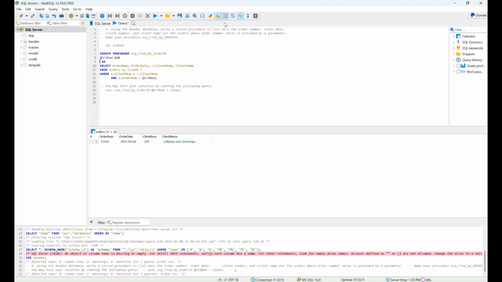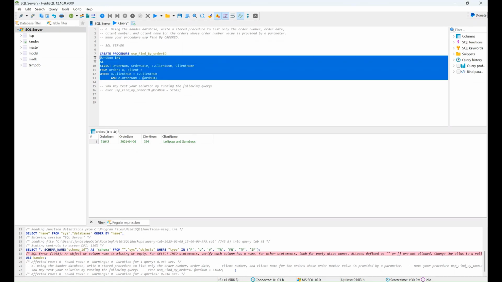And then we'll define that stored procedure as the query that we had already tested with the change that we've now got the replaceable parameter there. And so let's take all of this and let's run that.